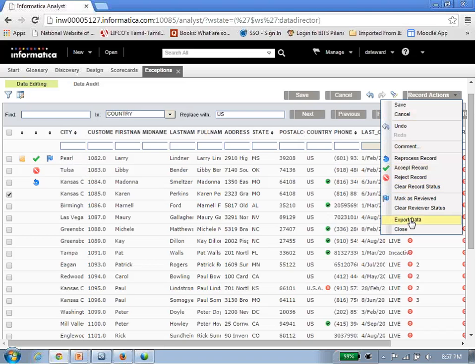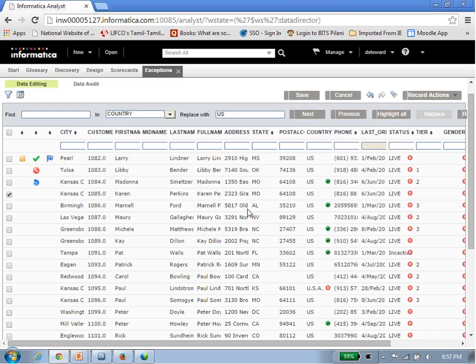There is also an option to export the data to Excel, in case a user who doesn't have access to the Analyst tool feels that this record can be exported to Excel and shared with a user to get feedback, and then possibly the data steward will assign or modify these records.